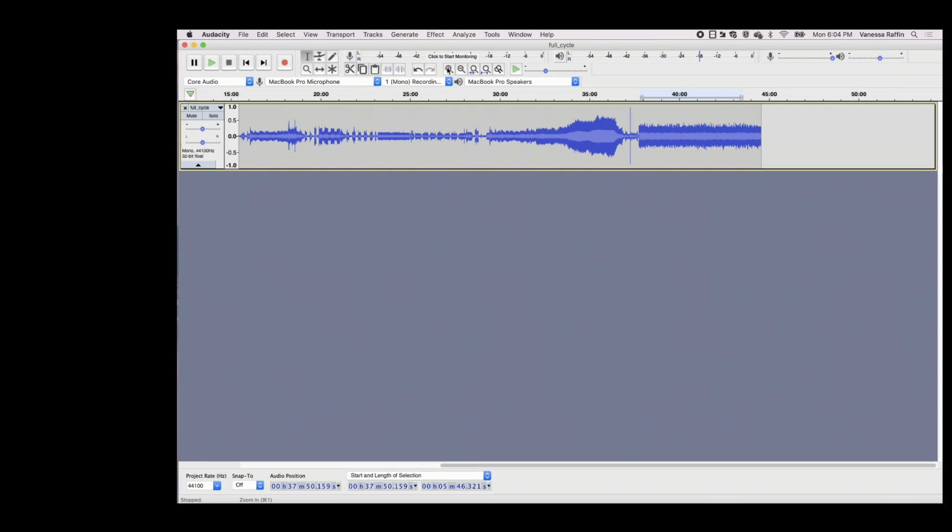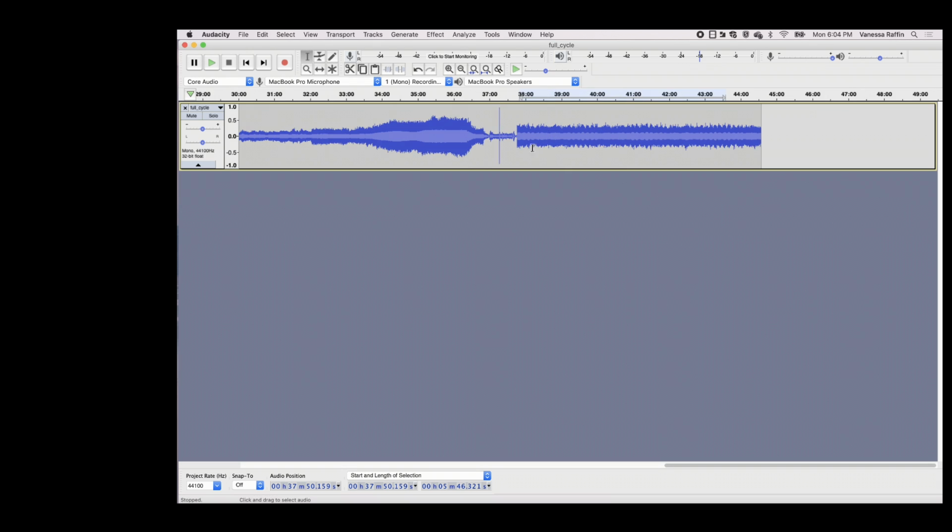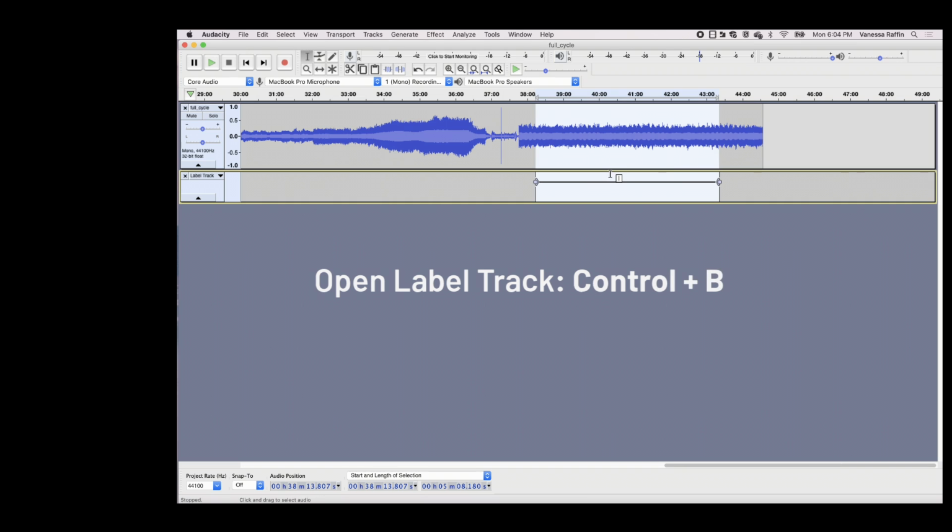When the original recording contains several events, you can select and export specific chunks of the file independently. Here, I click and drag to select the first event. I can check the length of the selection here. Remember that you need to upload roughly 5 minutes of signal per event. I click Ctrl or Command B to open a label track and enter the name of the corresponding event. Then press Enter.